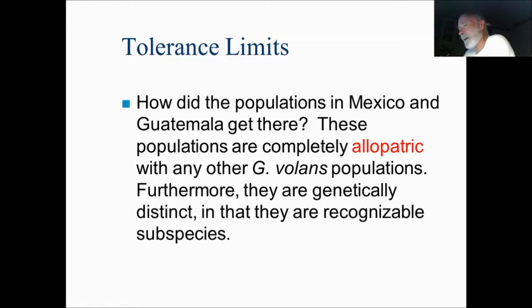Okay, so one question that pops up is how did these populations of flying squirrels get to Guatemala and Mexico? Okay, because those populations are completely allopatric with any other Glaucomys volans populations. Between Florida and the hardwood deciduous forests of Louisiana and so on, and even the hardwood deciduous forests of Texas, between there and Guatemala, there is an awful lot of desert. If you've ever been down to Big Bend National Park, you have an appreciation for what the Chihuahuan Desert can be like. So it's pretty clear that the Glaucomys volans didn't walk down there, and they certainly didn't fly down there. So the question is, how did they get there?